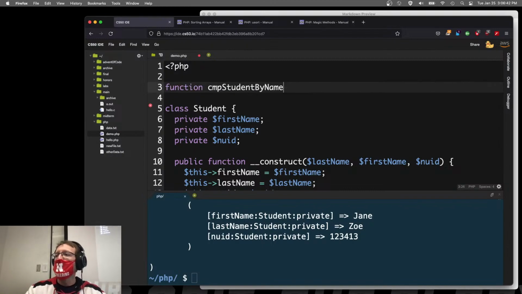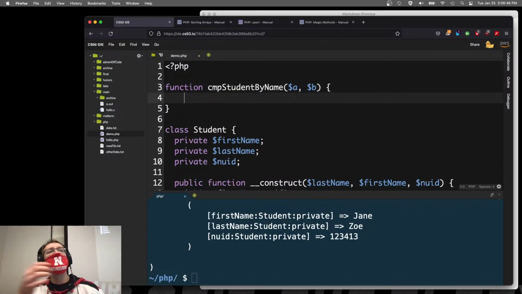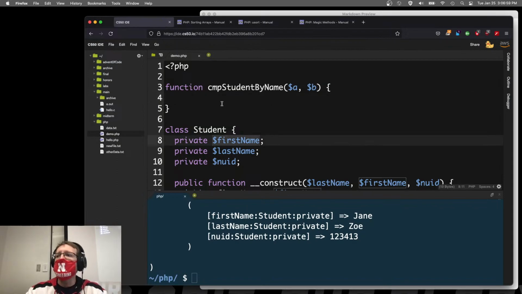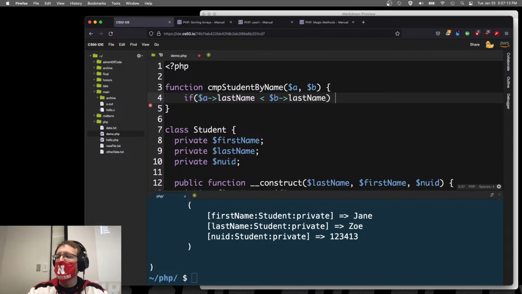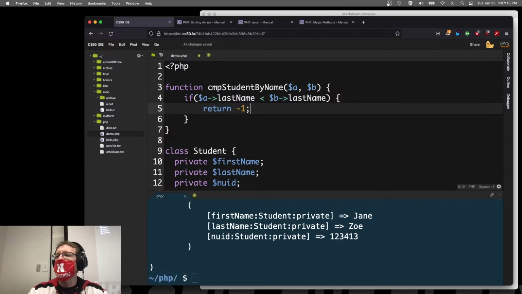Function, CMP student by name, A and B. I'm going to assume they're students. If they're not students, then there will be some runtime error that there is no first name, there is no last name or something like that. Now, can I get the first name? Let's go ahead and try this. If A's last name is less than, you can do this, but you shouldn't, but I'm doing a quick and dirty job of this. B's last name, then I will return -1.